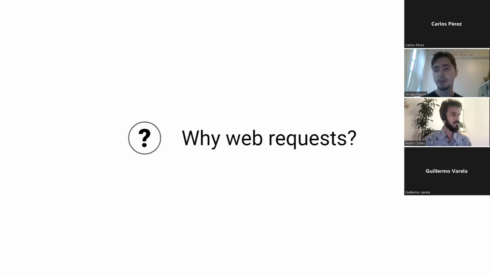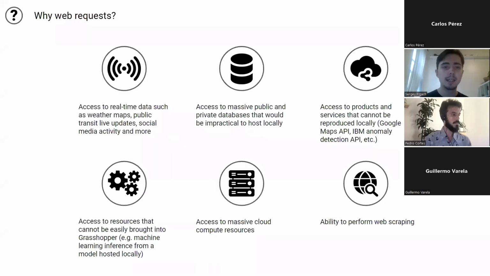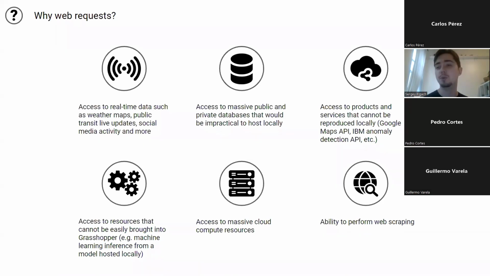So first of all, why web requests? Like, why are we here and why do we care? The internet runs the world, pretty much. And there's an immeasurable number of online services and databases and resources that are available through the web. And if you're able to tap into them, that opens up a lot of doors for you as a designer, an engineer, an architect.